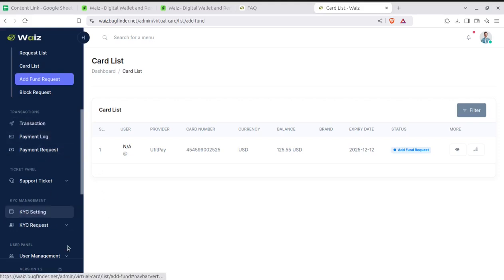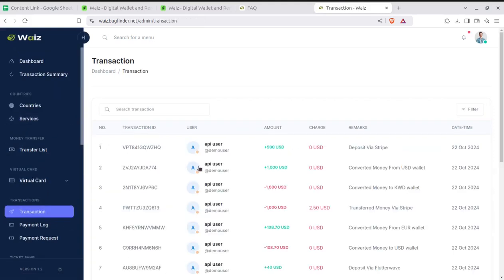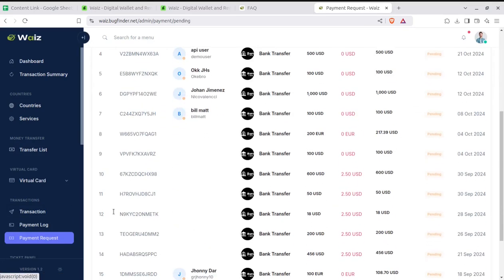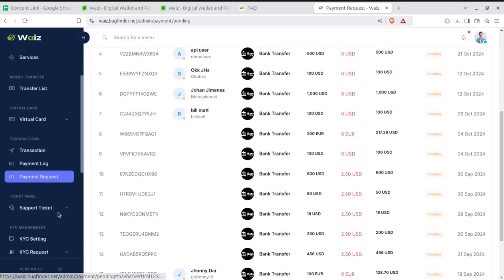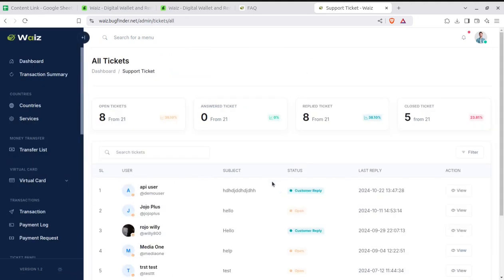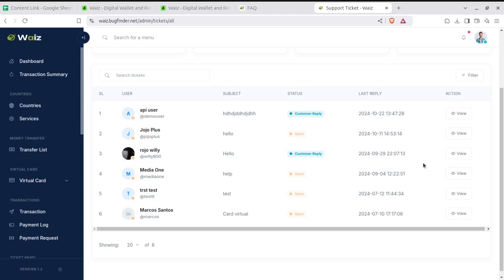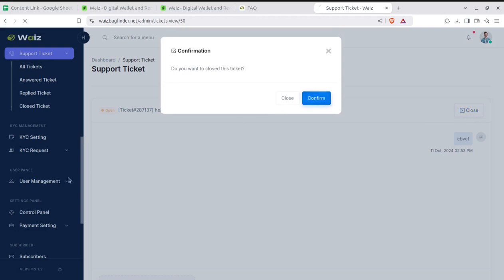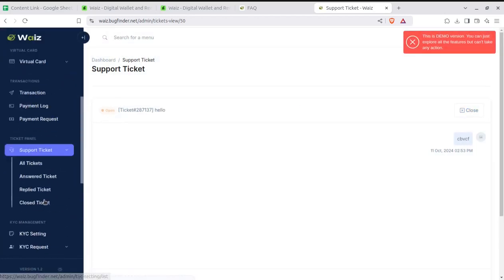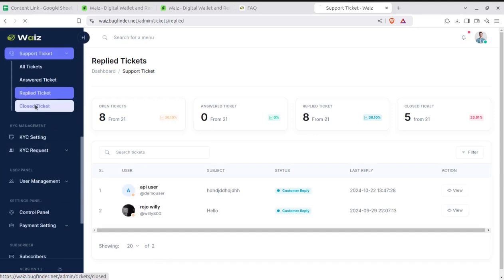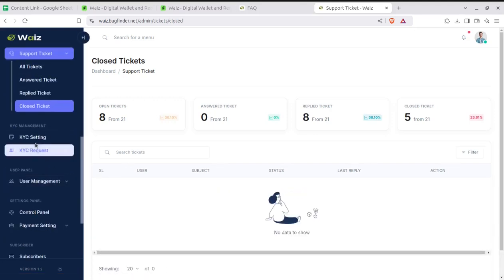Further, we have the transaction logs. We can check all the transactions, the payment logs, and the payment request. What we are getting, this is some form of a report only. Support tickets, in case users generate any support ticket request, you can check and handle here. Further, you can take action on the support tickets, and you can close the ticket as well. So this is very simple again, and reply tickets, you can see the filtration and the closed tickets, so all details can be seen here.